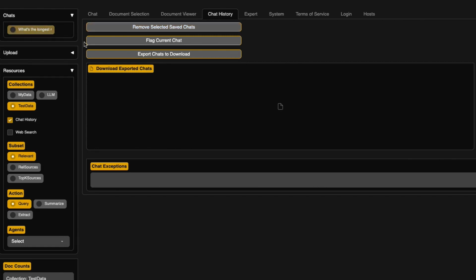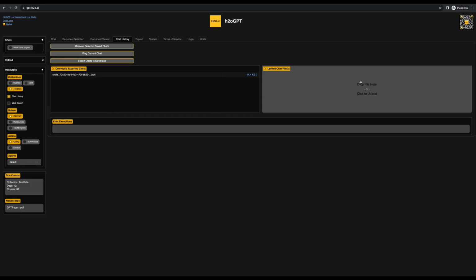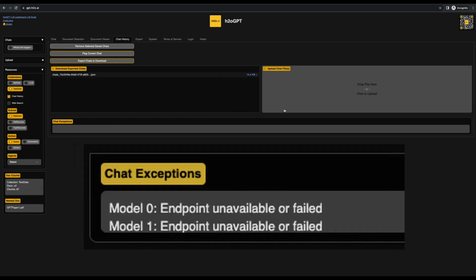Additionally, we have the ability to flag the current chat. The most interesting feature is that we can export the selected chat history, allowing us to download it in JSON format. Similarly, we can upload a chat history. At the bottom, it logs any exceptions that may have occurred while using the chat. This helps you identify if anything has gone wrong.